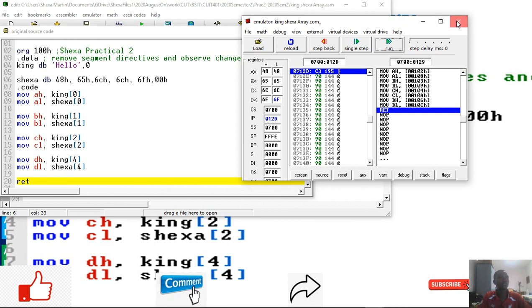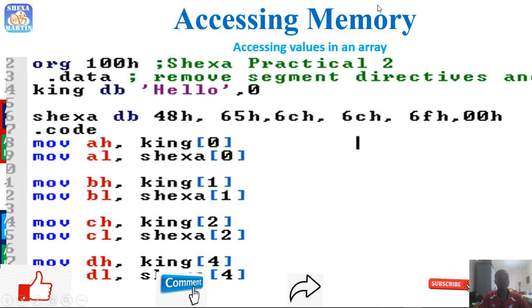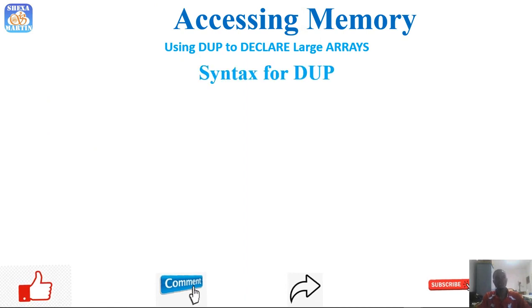So we are done on this one. Let's now get to another example, using DUP to declare large arrays. The syntax for using DUP. DUP is more like duplicate. So what are we doing? We're duplicating values. This one is very easy and simple. I hope you will enjoy it, as you have already enjoyed what we have covered so far.